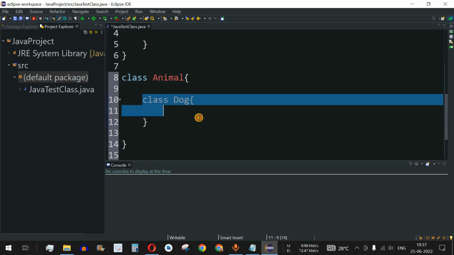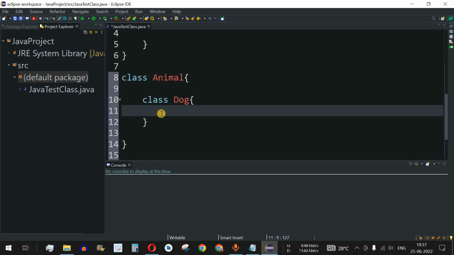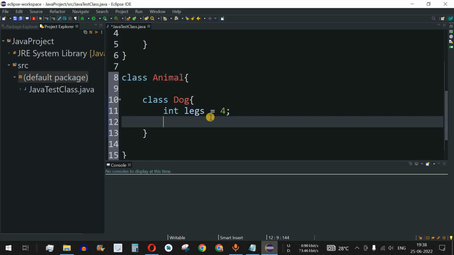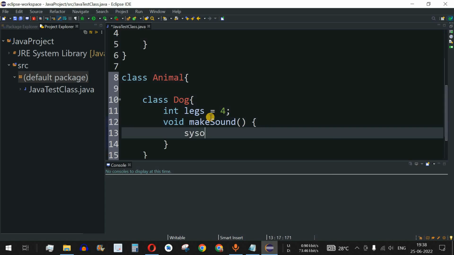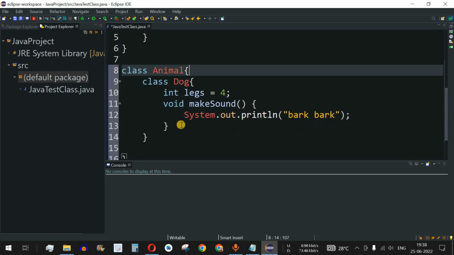This inner class is called a nested class, and it can have its own properties, such as fields and different methods as well. Let's say it has one of the fields as legs. So int legs, which means how many legs a particular dog can have. We will keep it as 4 as the fixed value, and then let's say we have a method inside this class Dog which returns void, with makeSound as the method name. Over here we will have just a print statement, a string "bark bark". And guys, in this way we can easily create an inner class inside the outer class.